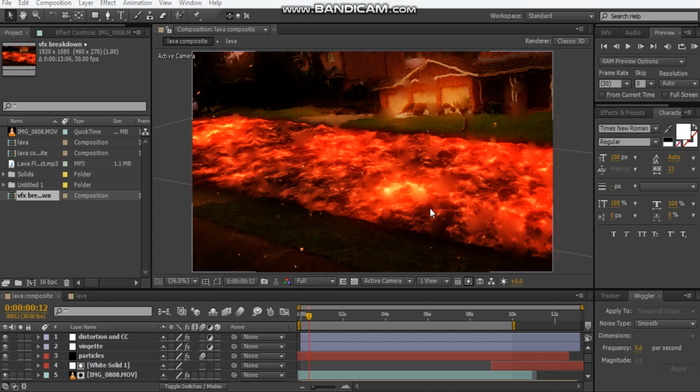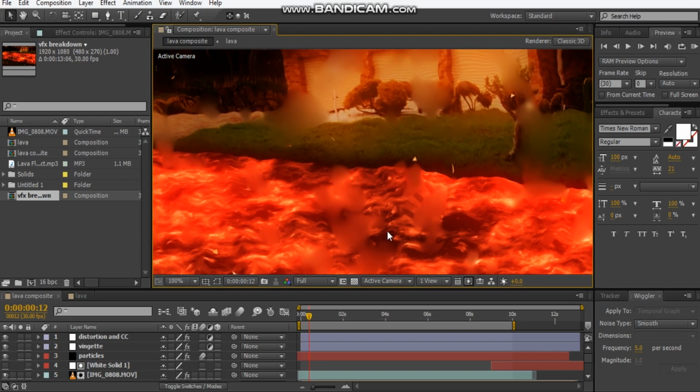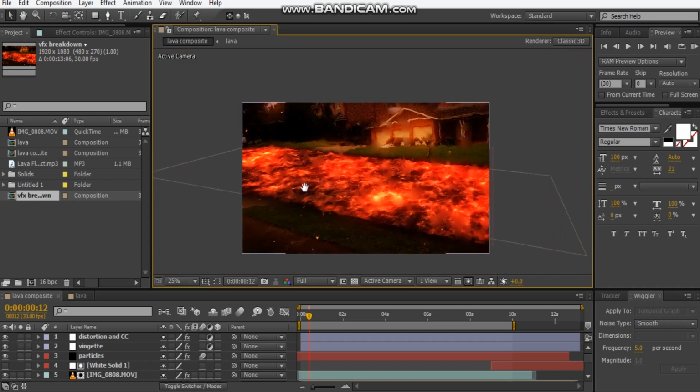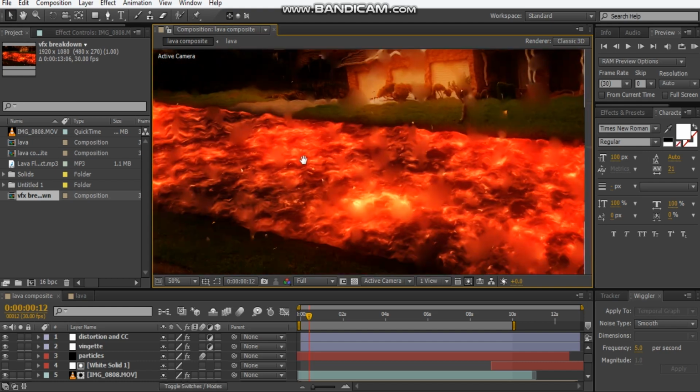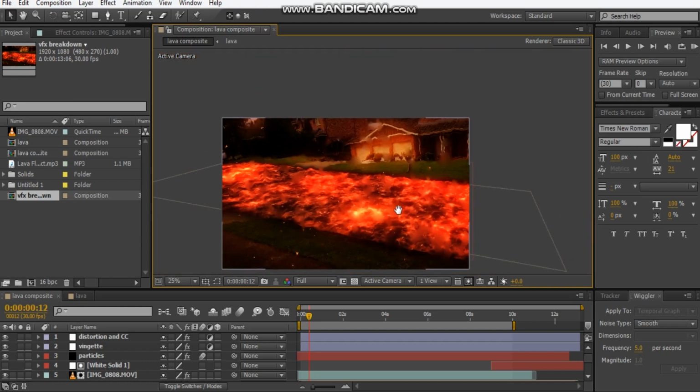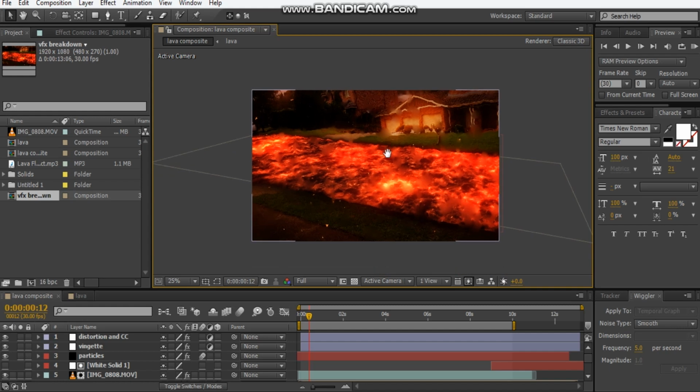Alright, so I hope you enjoyed that. So we got a lot of detail going on here. We got lava, we got distortion, we got particles flying everywhere, and that's what we're going to be creating today. Okay, so let's create this effect.